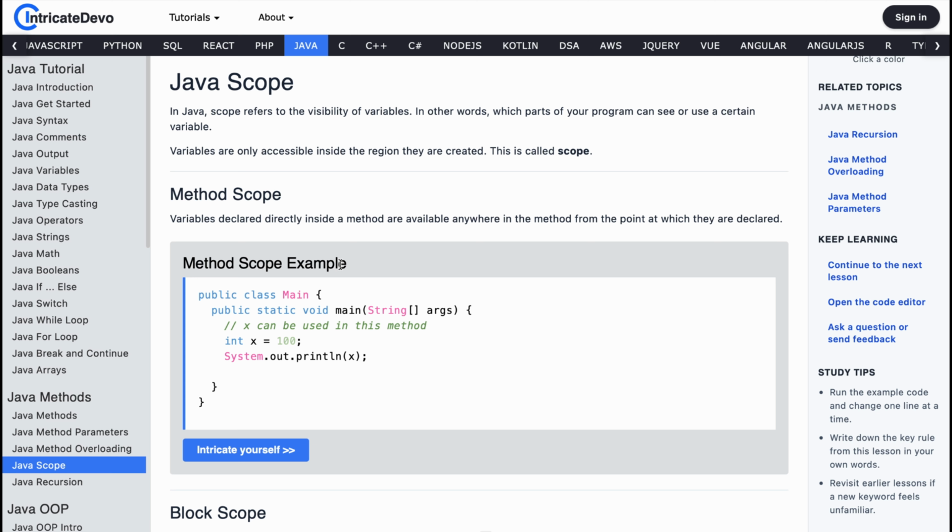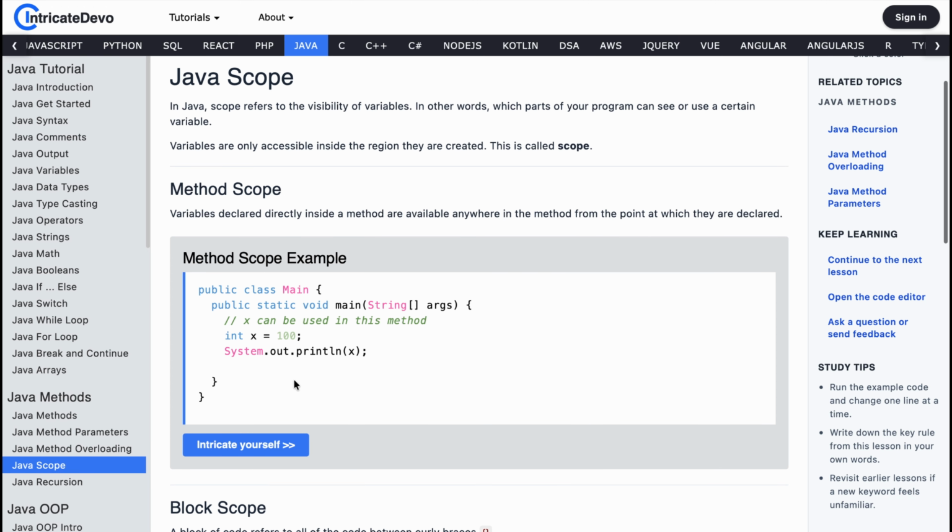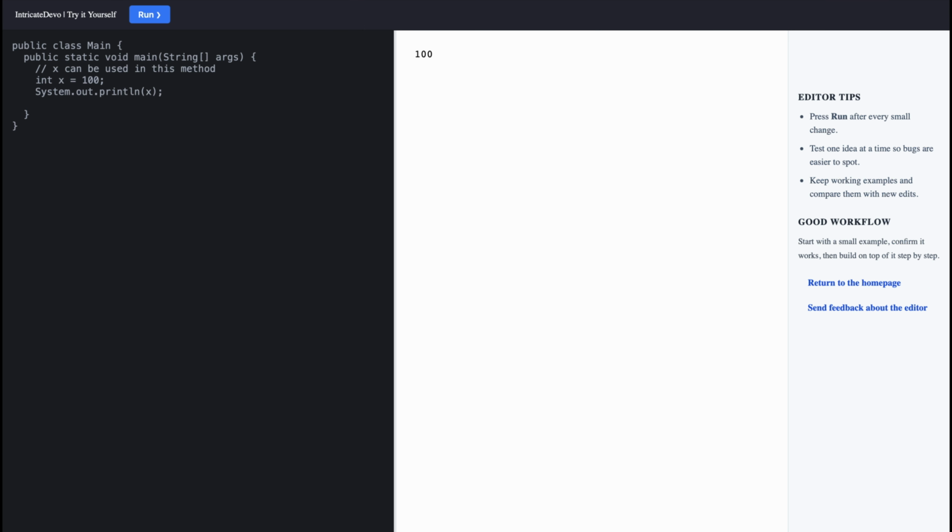When you declare a variable directly inside a method, like your standard public static void main, it's alive and kicking anywhere inside that method, right from the line you created it. Let's test your intuition. Look at this quick example on screen. Public class Main, public static void main(String[] args), int x = 100, System.out.println(x). Since int x is sitting comfortably inside the main method, the print statement works perfectly.